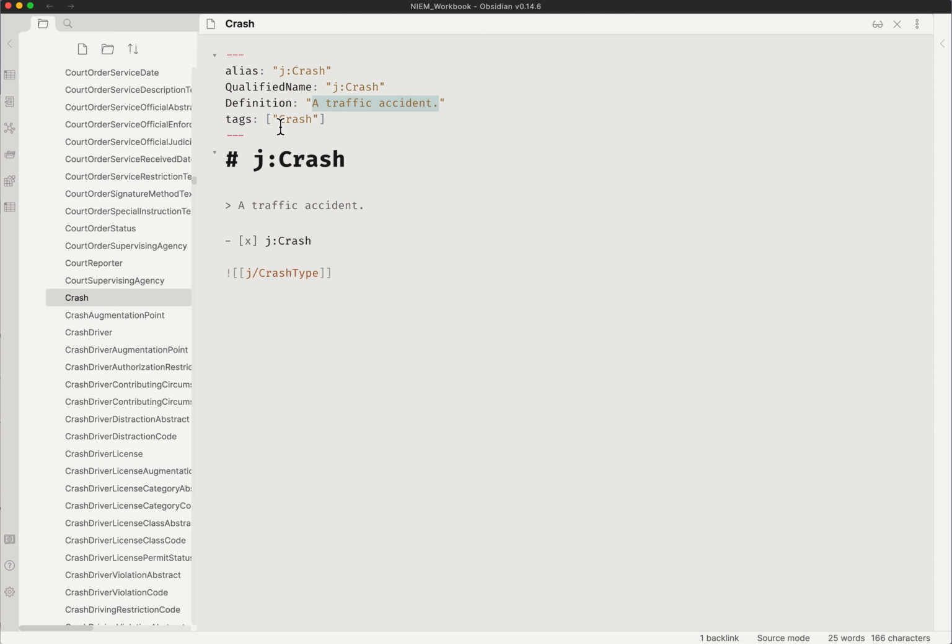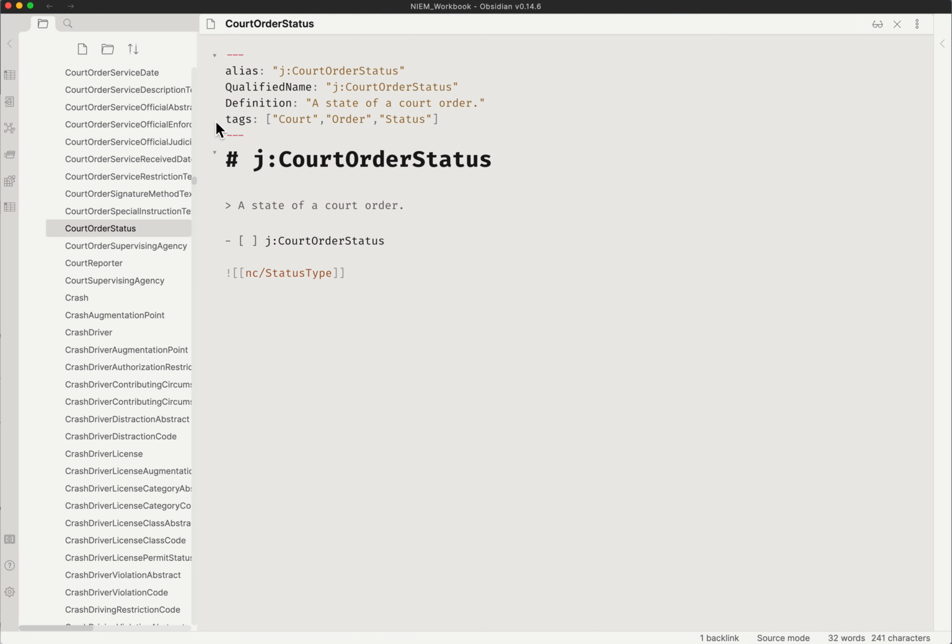And then tags. And the tags don't make a lot of sense here. I'll show you another example. I'll look at court order just for fun. What my tags do is Obsidian lets you tag things. Every page can have however many tags you want. I break apart the name on the camel casing and just make a tag for each one. And that lets you then go and do searches for all the pages that are tagged status and are tagged court and get things like that.